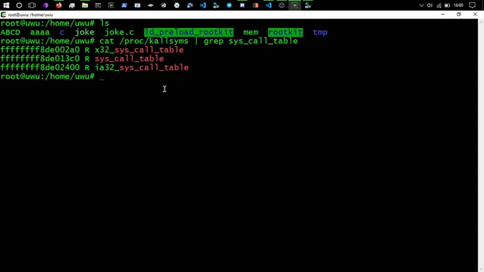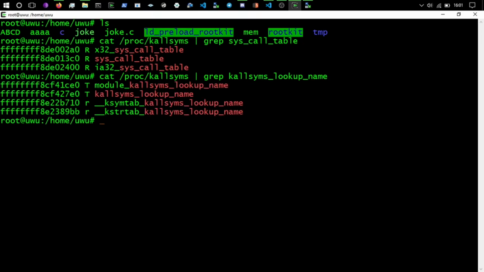And also we can do cat /proc/kallsyms, and then grep for kallsyms_lookup_name, and we found this also. Now kallsyms_lookup_name is actually a function in the Linux kernel which is used to look up system call names, and if it finds it, it will return the address for that system call, and if it doesn't, it returns, let's have a look quickly.